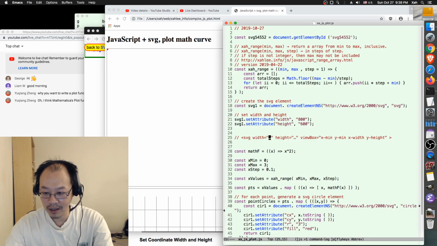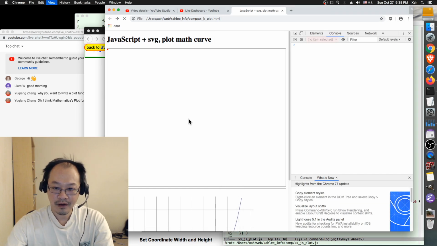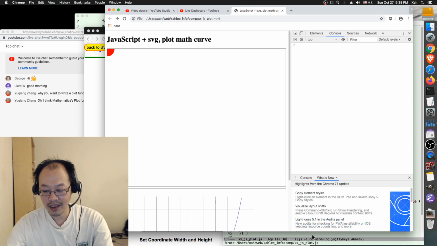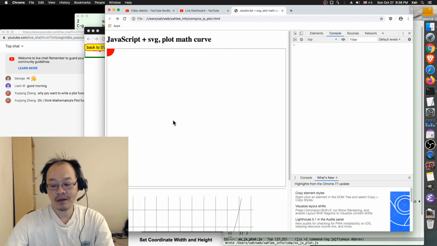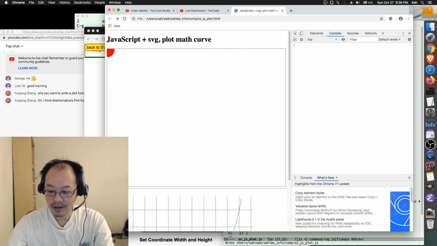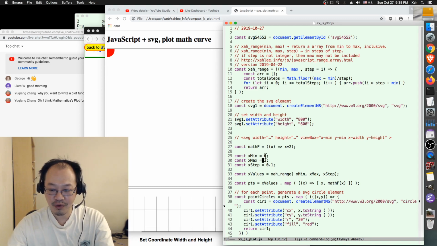So let's change the radius. Hold on a second. The circle is here and the circle radius is here. Circle radius 30. Okay, refresh. Now you see that's the circle radius. Now let's change the function. Our function is x squared. Let's just change it to 2 times x. Refresh. That's still no good, because x min is 0 to 3. That's too small. Let's say 0 to 10, and instead of 5, 0.5.